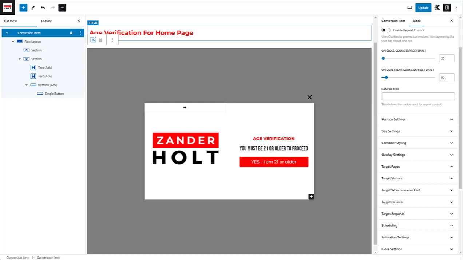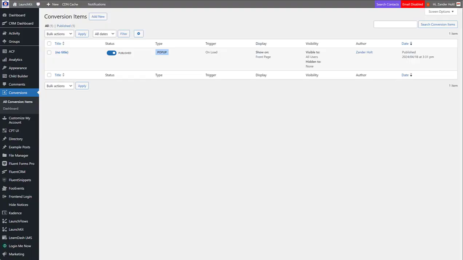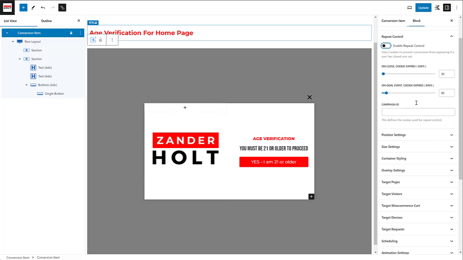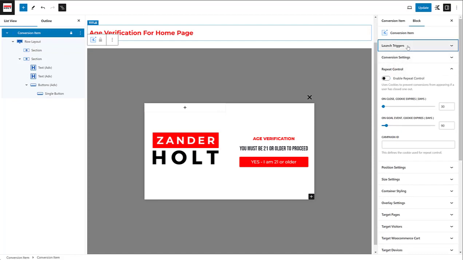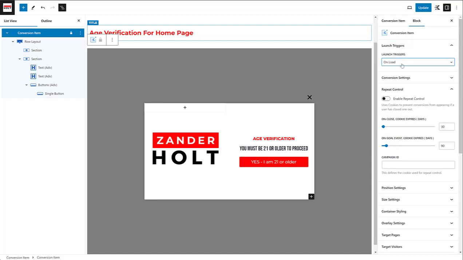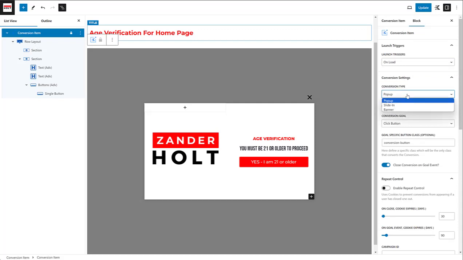Now, the first thing you want to do is to create a new conversion item, and that's done simply by going to Kadence Conversions and then clicking Add New. In this case, you'll be given a choice of what type of conversion trigger. So I'm going to do Onload, and then the settings will be for a pop-up. You can also choose from a slide-in or a banner. They also give you some nice design starting points, but you can do whatever you want.